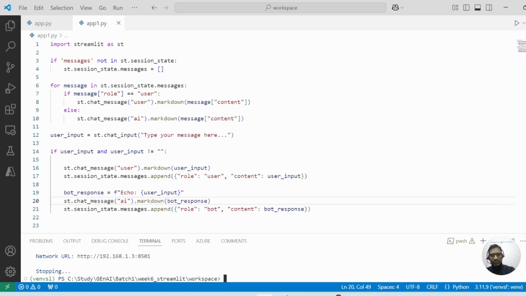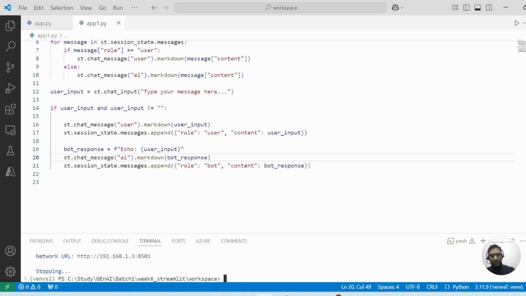So let's discuss another concept which is very important in conjunction with session state, which we have seen in the last video. So what are callback functions? This video is about callback functions. Callback functions are those functions which we want to call on a certain event.